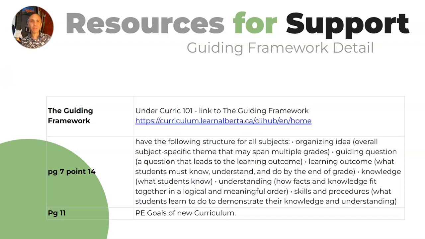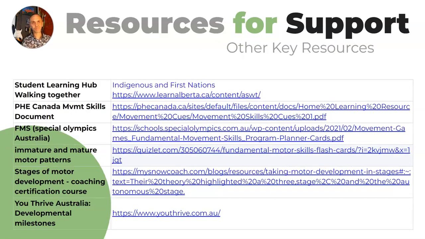So, for example, on page 7.14, this is where it starts to set up the cusps, the overall general specific guiding questions, right? Those learning outcomes. So there's some really specific details if you didn't get enough in the last video. And on page 11, there's also the phys ed goals and what they're trying to achieve.